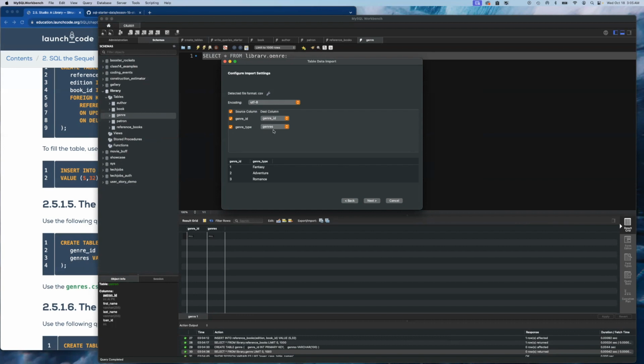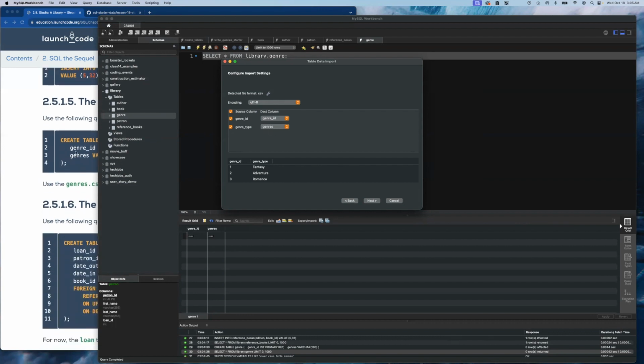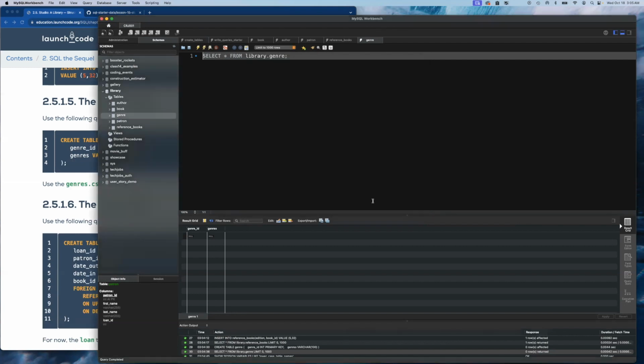And I'm not sure why LaunchCode chose to name it genres, but they did. It really is just the name of the genre. But you'll notice that as long as they're matched up, it will transfer the data to the right column, so we don't have a problem. But the names are different on that one. All right, 26 records imported. We have 26 genres. So I can refresh.